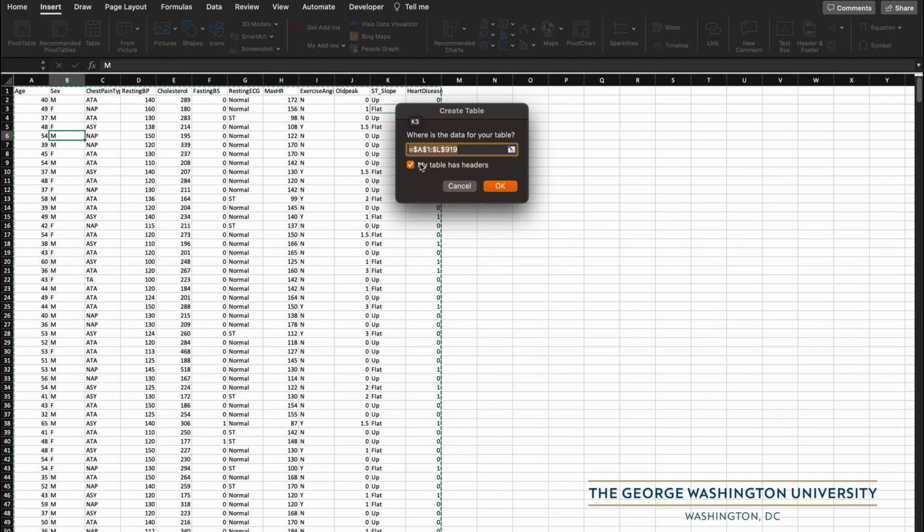And then it says this little thing here, my table has headers, and it's clicked. And that's exactly what we want. Remember, we said that this first row is dedicated to the names of the variables, and that is our table headers or our column headers. So definitely information about the name of the variable is in that first row. So I definitely want this clicked. My table has headers. And so I'm going to click OK.